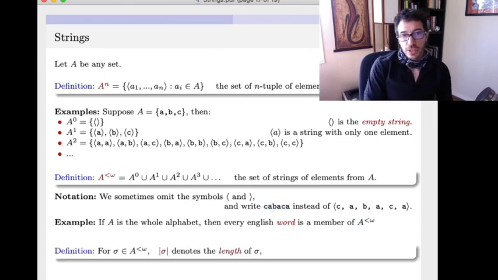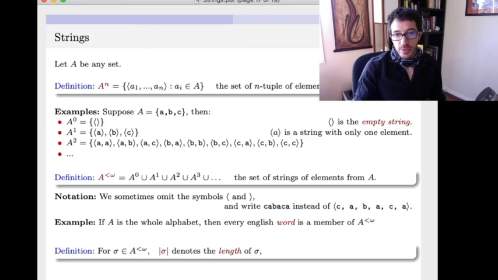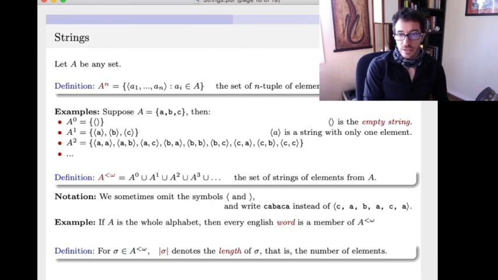One last definition. We use these 2 bars to denote the length of a string. So if sigma is a string, this represents the length of the string, meaning the number of elements of the string.